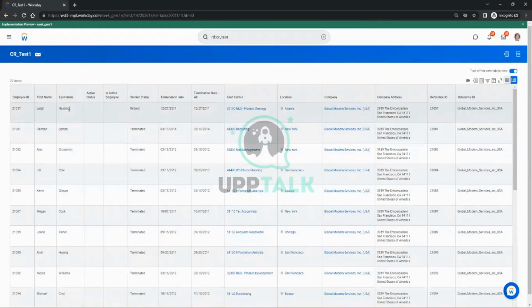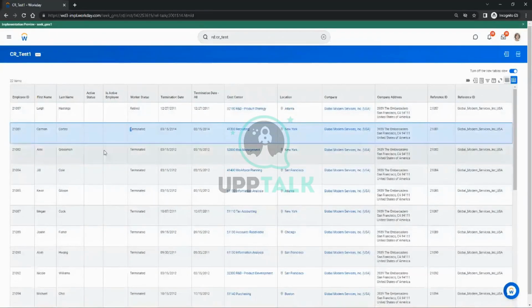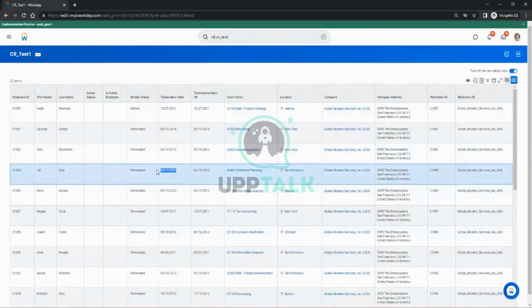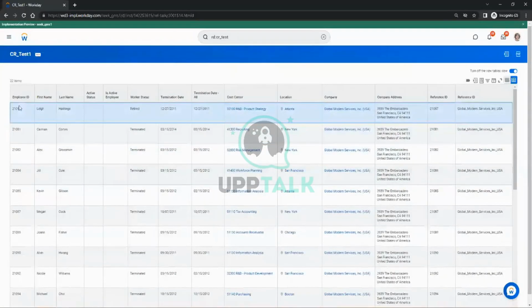For example, the other system is saying that you're exposing this report, I need only the first letter of the worker status. Like if it's retired, then you should send only R. If it's terminated, you send only T. This date, don't send slashes. We don't accept slashes. You send us hyphens, right? And then employee ID. Don't just send us employee ID. You send us employee ID with an underscore and then the first name.